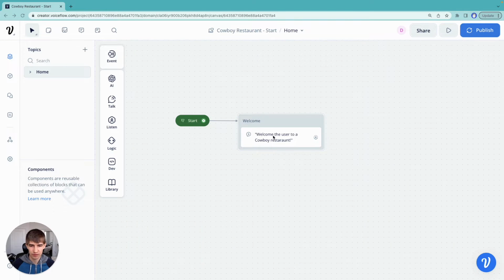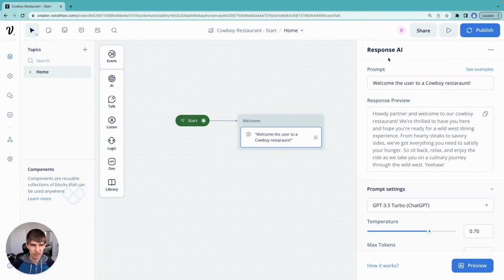So in the previous video, we created this simple response AI step based on a prompt of welcoming the user to a cowboy restaurant. So what we're going to do now is create a persona of our restaurant owner or waiter/waitress. So let's go ahead and do that.